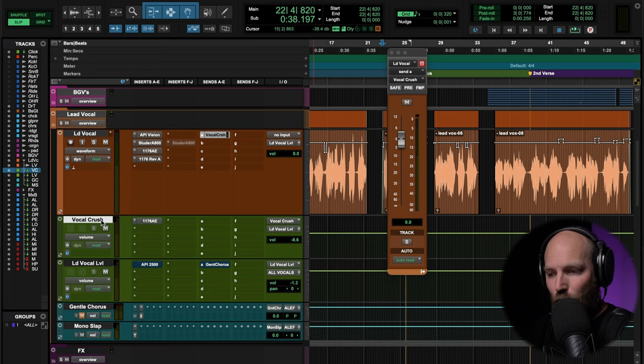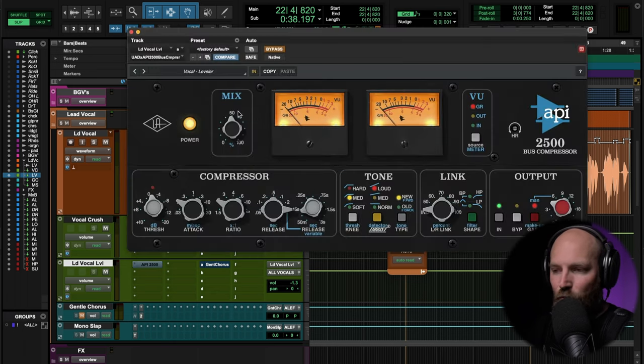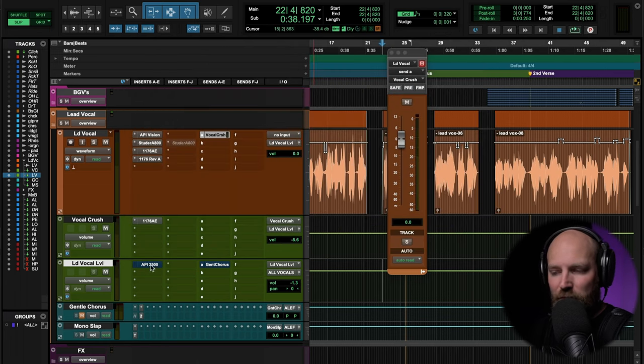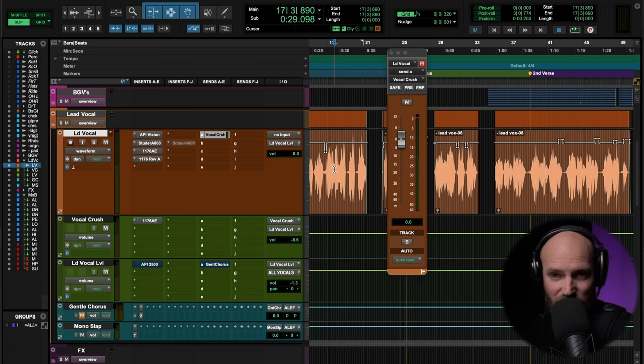So vocal crush, that felt good going to the vocal level. You could hit this with another compressor if you wanted to, if you've got a dense mix and you need that vocal just squashed. Typically, this is where I'm going to do any more EQ work. And then, like I said, sending into the effects. But this vocal, I do not believe needs any of that. However, let's talk about something not UAD for a second.